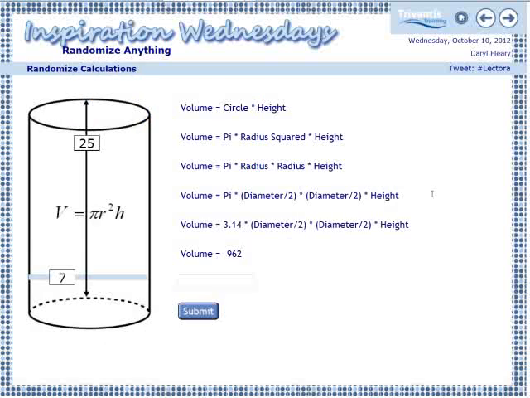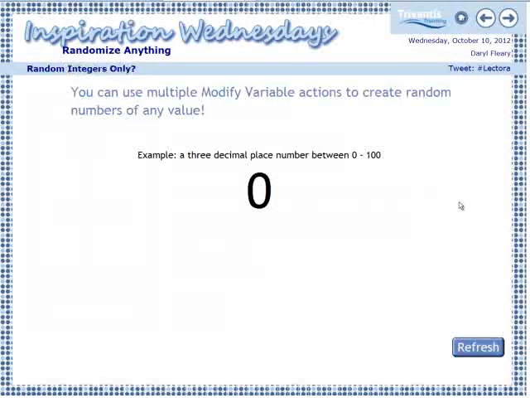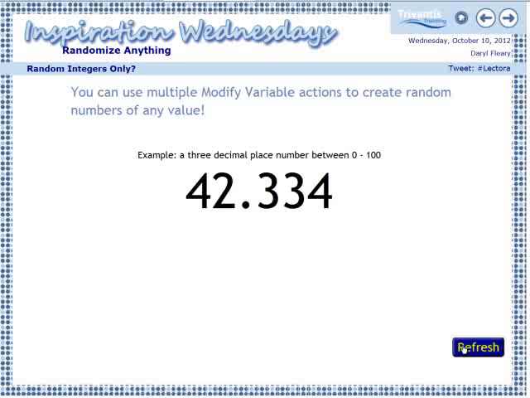But suppose we don't want integers. Suppose we want some sort of decimal value. Well, how can we do that? Well, there's a little trick that I learned that I can show you, and we'll do that here. Let's say we want to teach our students how to add or subtract or multiply, divide 3 decimal place numbers. So we want to create random numbers that have 3 decimal places. Well, you saw this in the beginning. Well, how did I do that? What I did here was I essentially tricked Lectora a little bit.